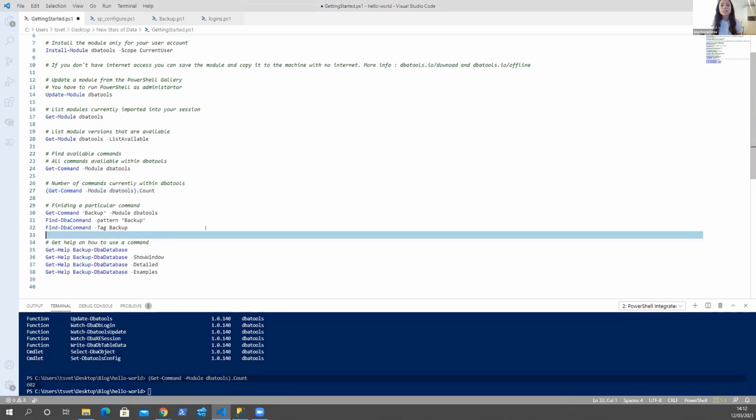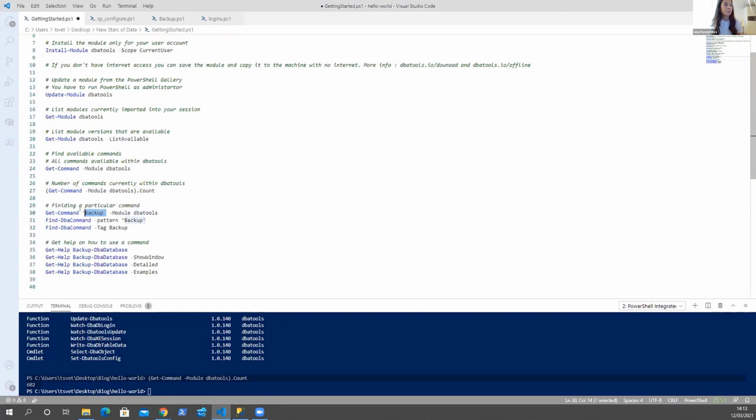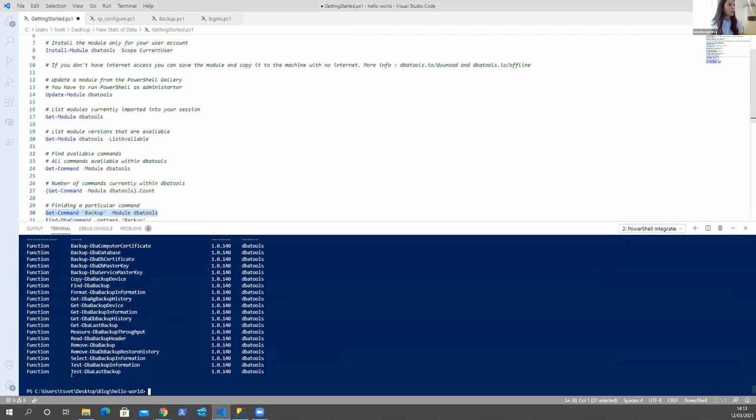The first one is by using the PowerShell command Get-Command. In this case, you have to specify a keyword that you will use. In my case, that's backup. And you will also include the module where you want to search for a command. So if I actually run Get-Command backup and dbatools, I will get a list with all of the commands in dbatools that have the word backup in their name.